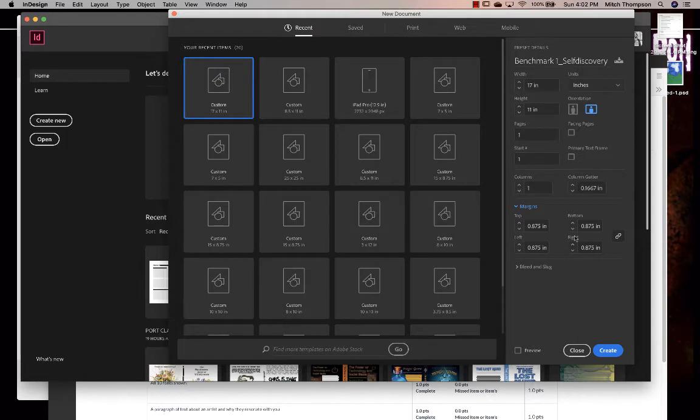You will notice, as per the instructions, I needed a 1-inch margin. If you change that to 1 and you hit tab, you'll notice that they should all change. If you hit tab and not all of them changed, it's possible that your link is broken, and that will allow you to change your margins individually. Most times your default is set to be linked, so you're good there.